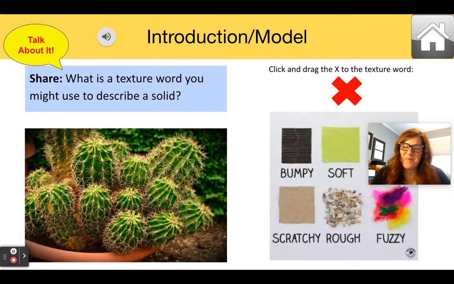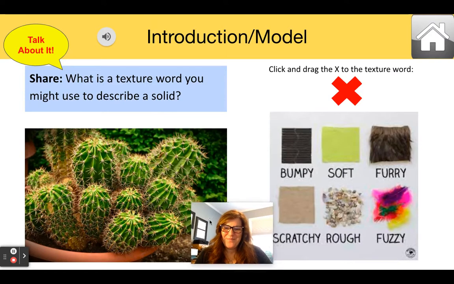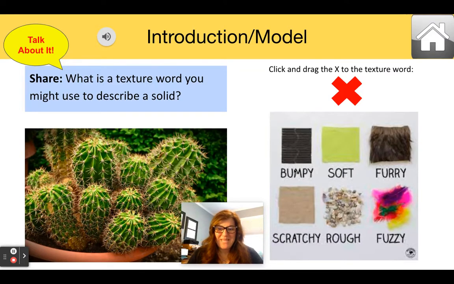Talk about it with a family member, with your teacher, or with a classmate who's near you. What is the texture word you might use to describe this solid in this picture? So here are some texture words: bumpy, soft, furry, scratchy, rough, fuzzy. Click and drag the X to the texture word you would use to describe this solid.